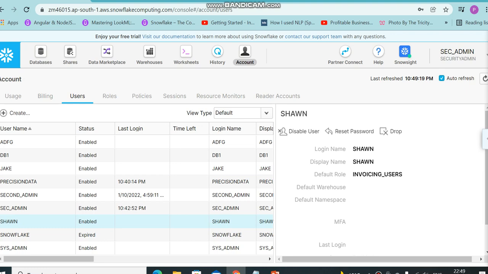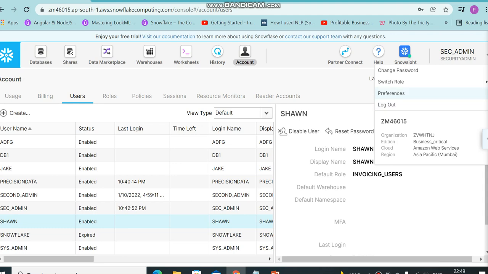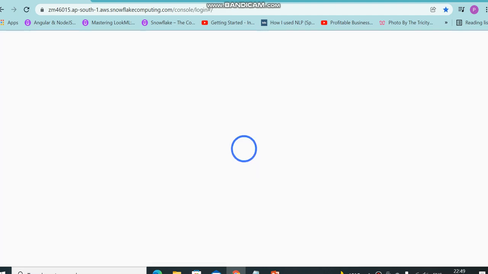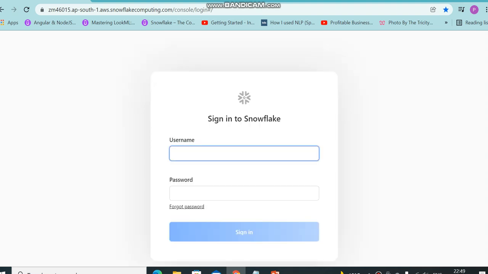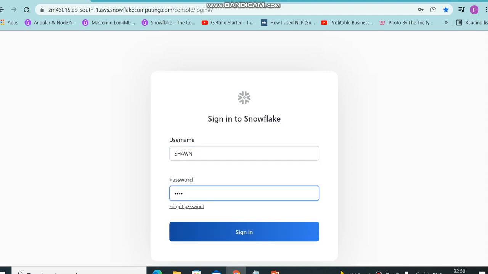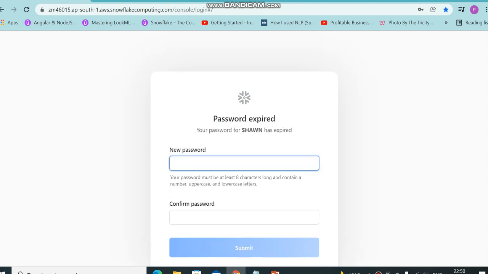This is how we have set the hierarchy, and let's try logging in with one of the users and see what hierarchy we can see. I will just log out for now, and I'll try logging in as Sean. Let's wait for the login screen to appear. I will type Sean and enter my password. See, this is how the first time I'm logging in, it's asking me to set my password.